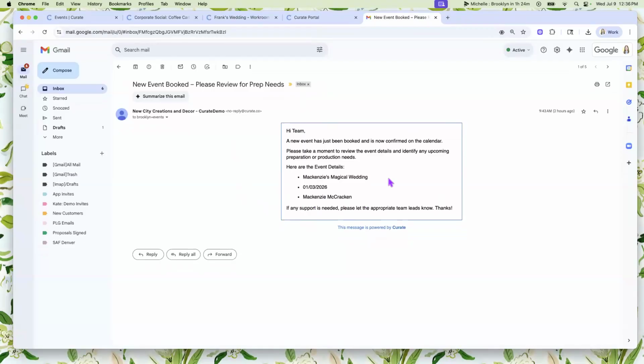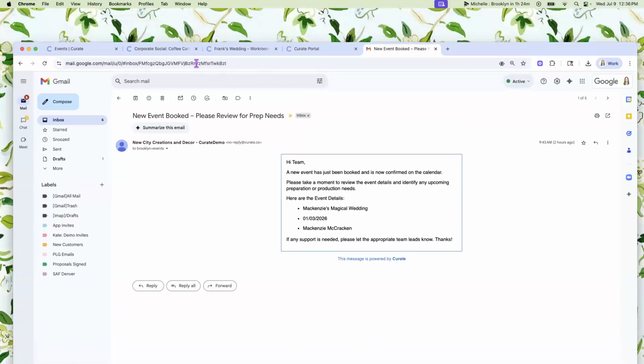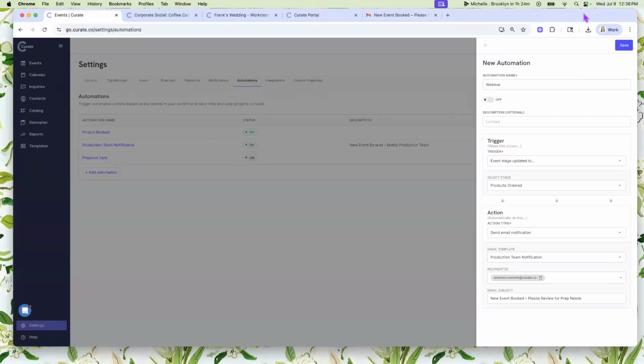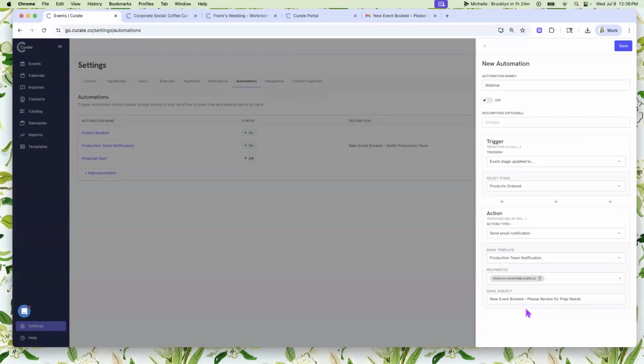So for this instance, just a little note to let the team know, hey, we just have a confirmed booking on our calendar. Please take a moment to review. Here's the information, just using some of those tokens, like what Shannon covered earlier, to populate that information for you. Really helpful. You can build these out and utilize these email notifications however it looks for your own team. But that is something we put into place here to help reduce some manual follow-ups across teams.